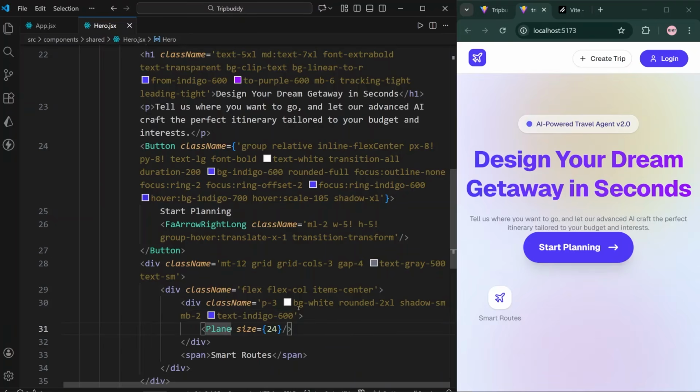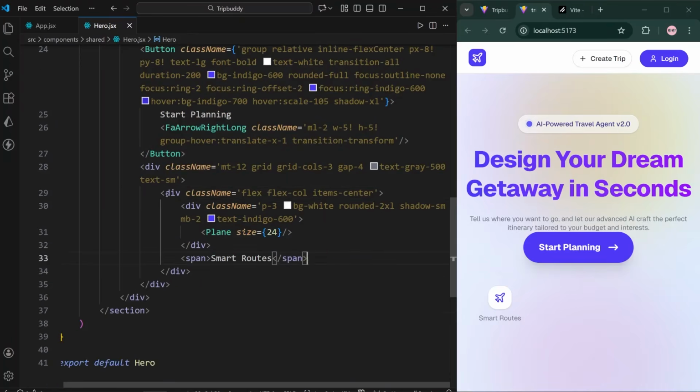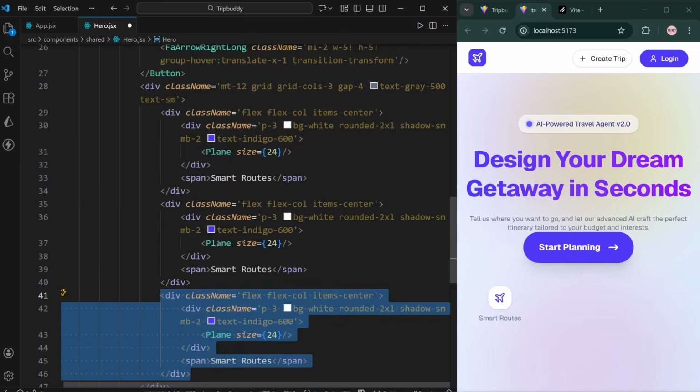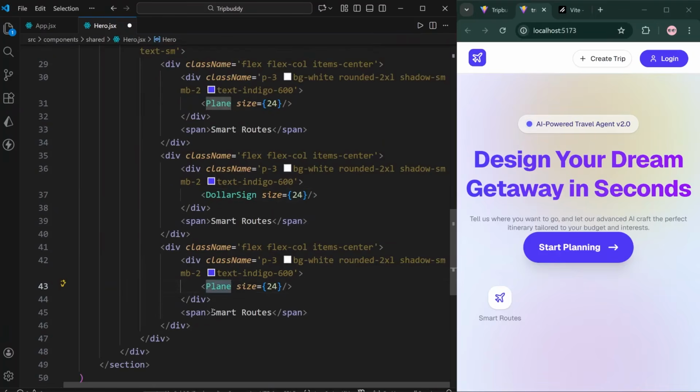And the plain size is 24, and this span will have no classes, and we will copy down this div 2 times more, and it will be a dollar sign from Lucid React, and it will be here we will write a heart sign. We will import it from Lucid React. Okay.